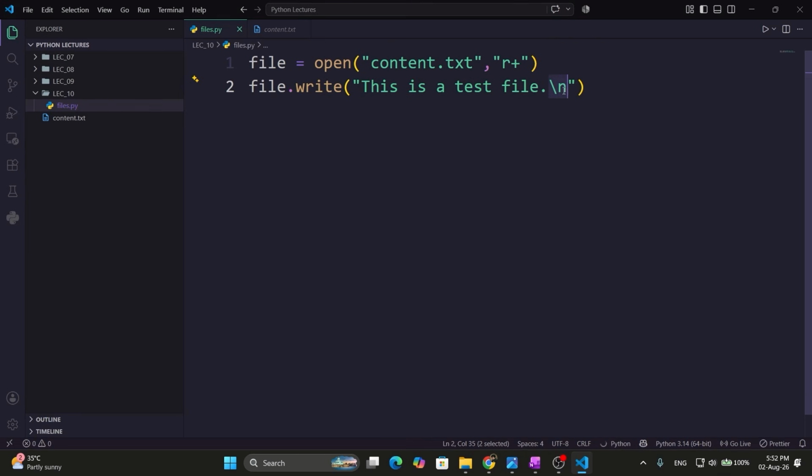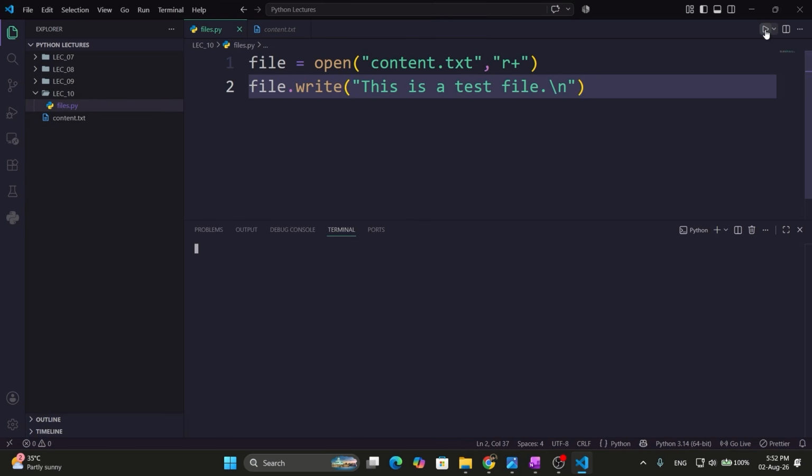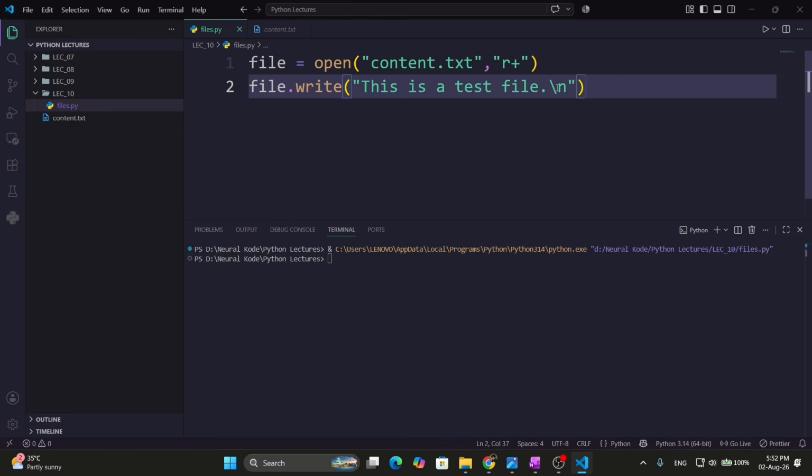So backslash n is for new line only. We have written something over here, but it doesn't come here. Why? Because we have not executed our code. So when I execute this, it executes successfully. And when I go here and check, one line is written over here, and the cursor is already shifted to the second line. Why? Because we have used backslash n.